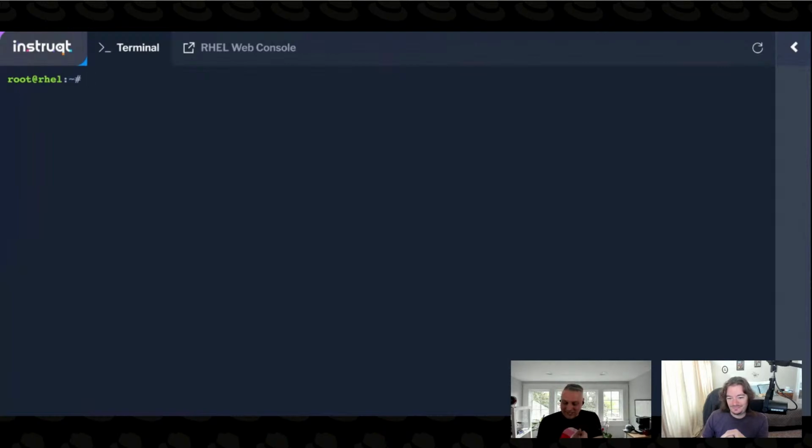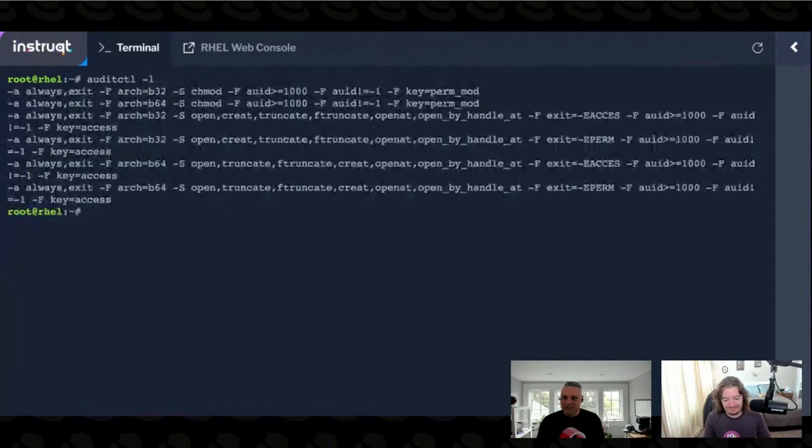All right, so the system has come back from its reboot, and now if I do an auditctl -l, right, there are the additional rules that I had put into my auditd configuration. They're loaded into the auditd daemon. And I like working with the rules through the etc audit rules.d directory.